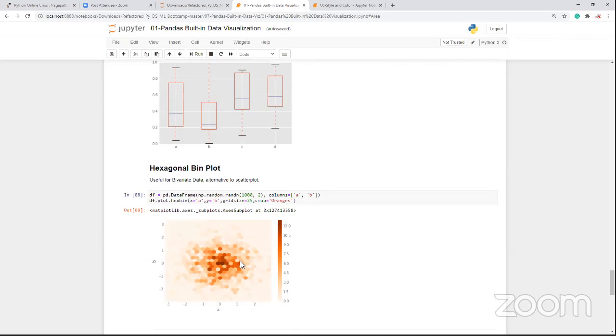Okay, so then what's the hexagonal bin plot? This is the hexagonal bin plot we have already discussed in the categorical concept. Just the calling method is different. There you are using sns.jointplot or whatever, and after that you are giving kind equal to hex, right? Kind equal to hex, and here you can directly call from your plot.